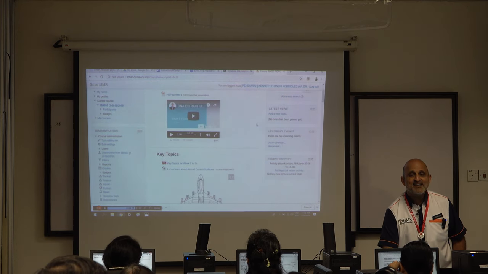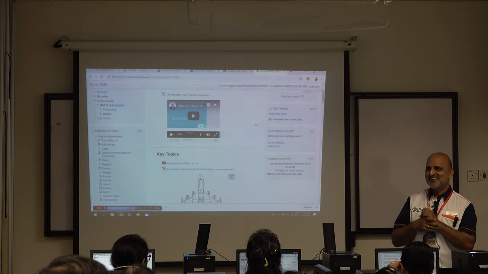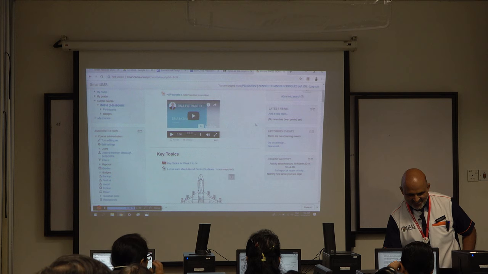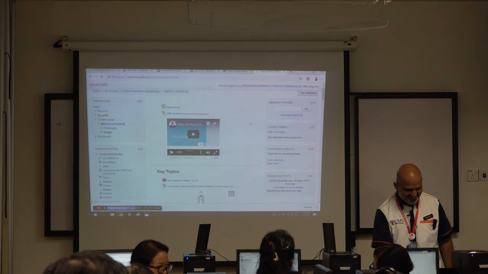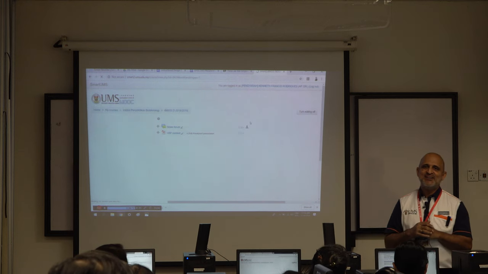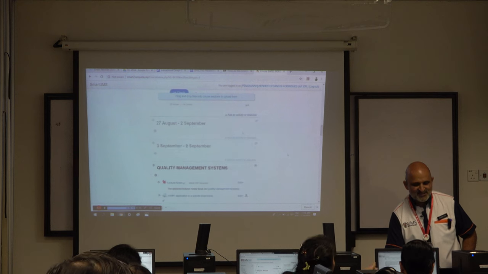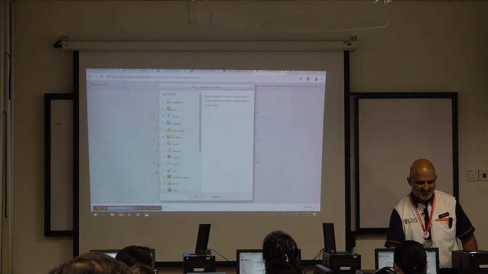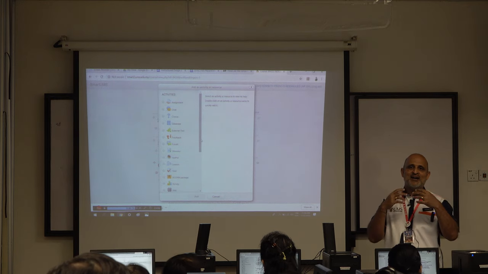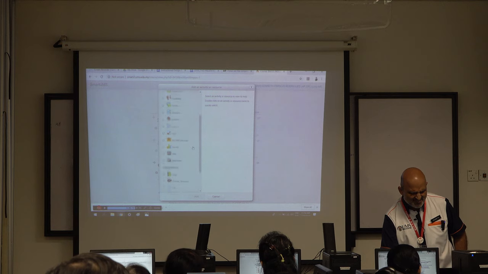Okay, I want to add content. How do you add content to your Smart2MS, which button do you use? Turn editing on. Turn editing on, okay, good. Now we have to add the content. So I will just select add an activity or resource. Now what kind of activity do we want to add? I want to add it as a lesson for the student.